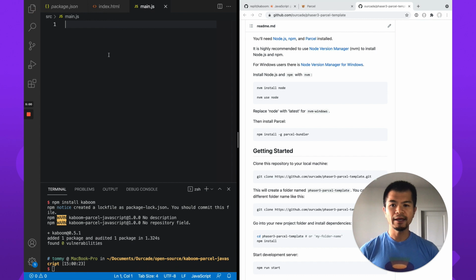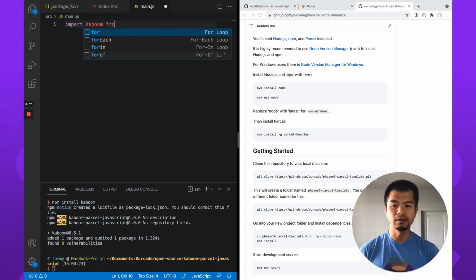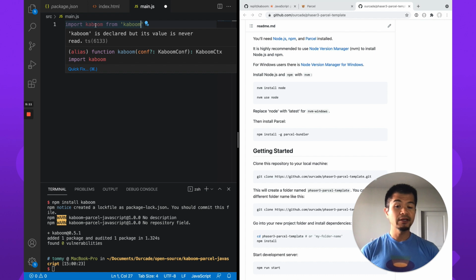So now that we have Kaboom installed and we have our index file, we can do import Kaboom from Kaboom. Now you'll see VS Code's already going to give us some help here, telling us what this Kaboom function is that we're importing from the Kaboom library. And you can see this thing basically bootstraps your Kaboom game. It returns you a Kaboom context. That's what you normally use, or you see in Kaboom where you do k.add.